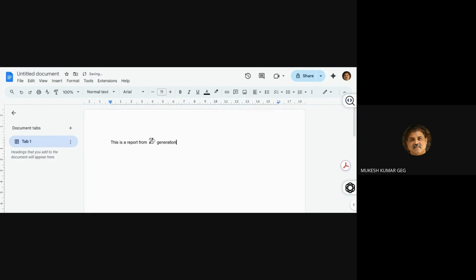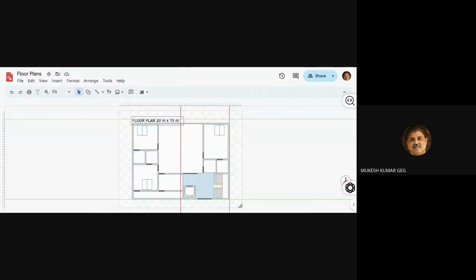Anything you are typing, right? So this is the smallest example I am giving you, which shows that your own creativity has a bigger role to play than any AI tool. So let's go back to our Google Drawing. Now, the next thing I am going to show you is, just look at this drawing. Are you able to see my screen?